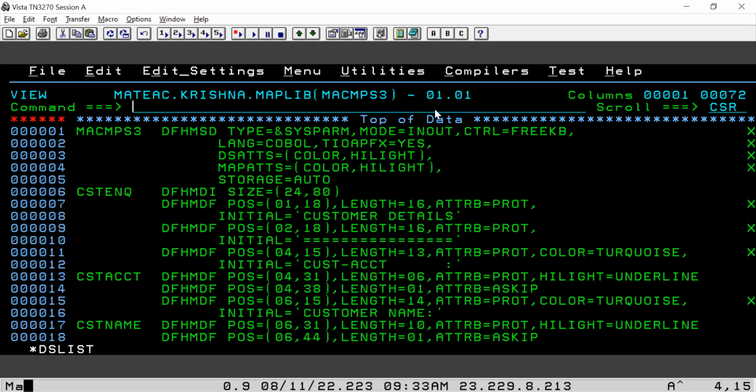To check whether it is installed correctly or not, you can use the CECI command, CICS command, SEND command. Send means sending the map to the user. From the CICS perspective, the map will be sent to the user. Users means the customers or whoever. Okay, sending the map name. This is the map name here.